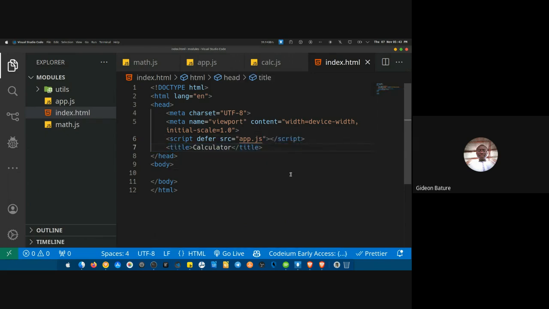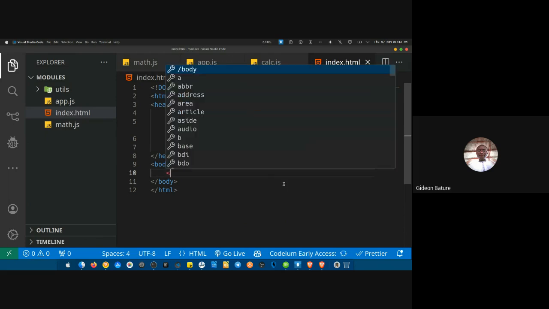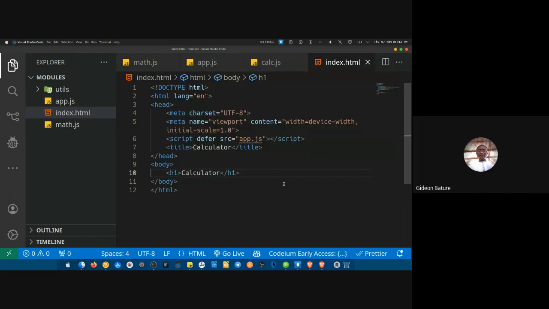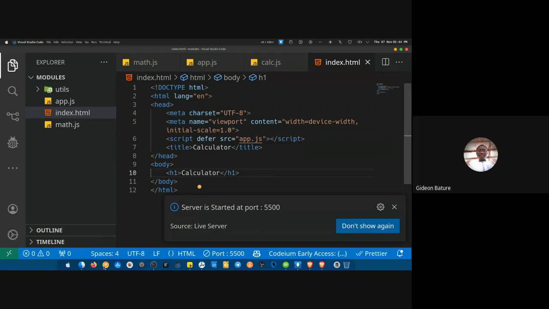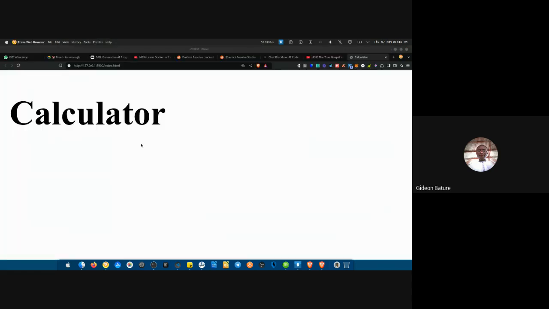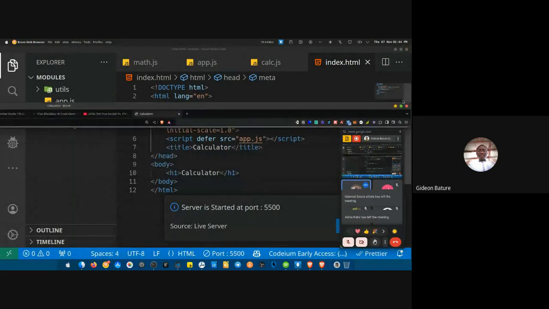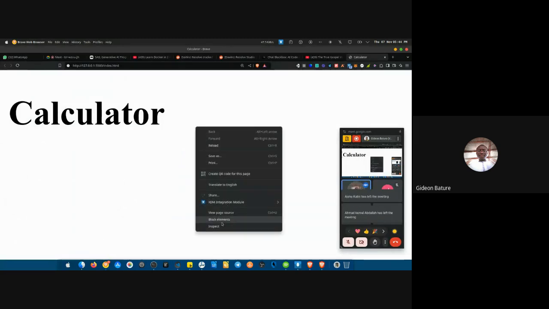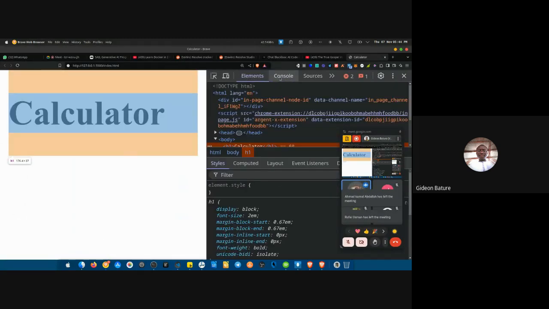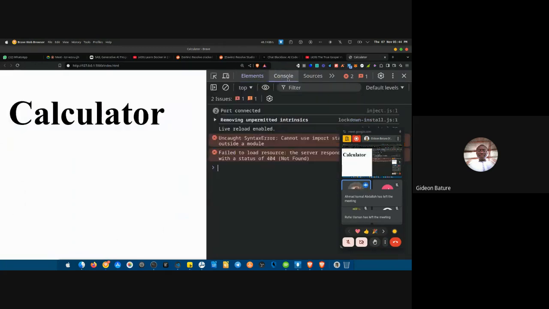So title, let me just give it body. Let me just add h1, calculator. So now let me load it on my browser. All right, so I think it has opened already. So of course, what we are looking for should be in our console. So where is console? So this console, and then what are we having? Live reload enabled. We are not getting anything.